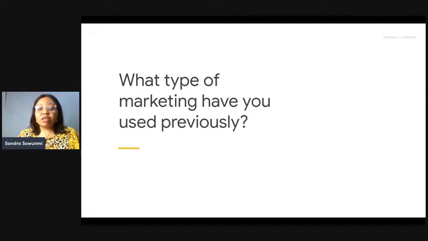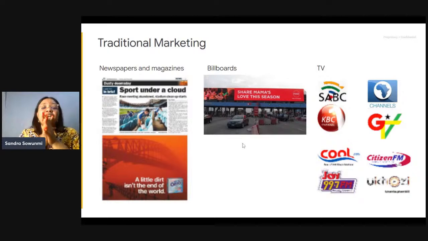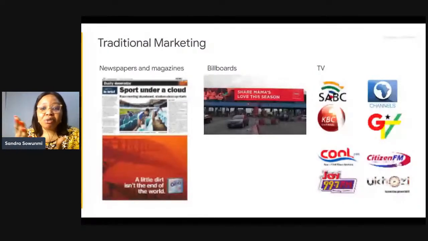Okay, so thank you so much for all of the responses. Now we have two types of marketing. We have traditional marketing and we have digital marketing. You are all correct when you mentioned all of the digital marketing, and we're going to look at that. But what exactly is traditional marketing? It simply involves advertising and reaching a target audience through newspapers, magazines, radio, TV, and all of that. You can see all of the examples right there on your screen: the billboards, the newspapers and magazines, and the TV. So these are examples of traditional marketing.